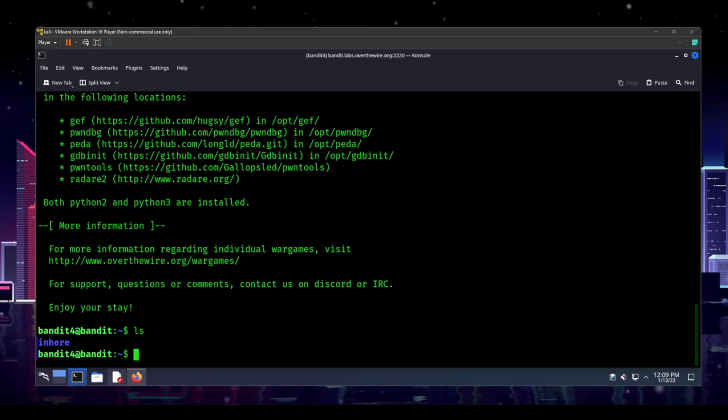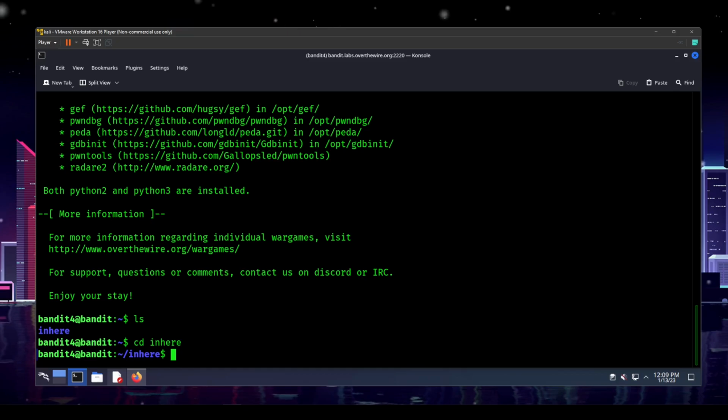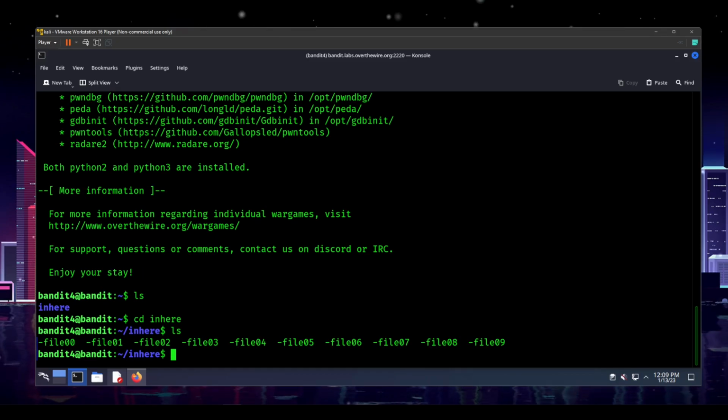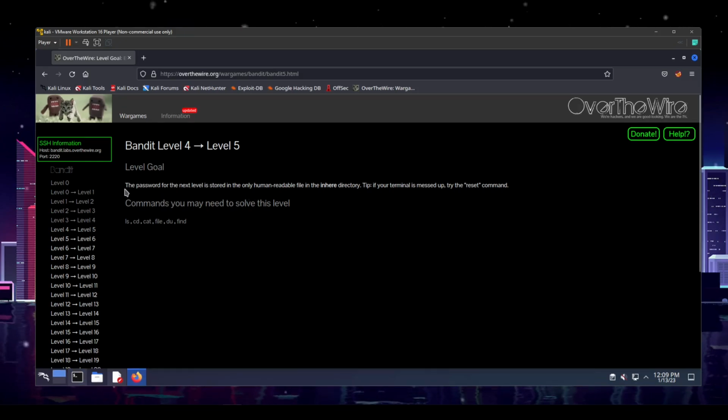So, first off, we always like to start off with an ls. We've got the inhere directory. Let's go ahead and cd into that and ls again. Alright, so we have a bunch of files here. 9 files to be exact. Actually 10 files because it starts at 0. So we've got 10 files here. And we're looking, as per the instructions, for the only human readable file in the inhere directory.